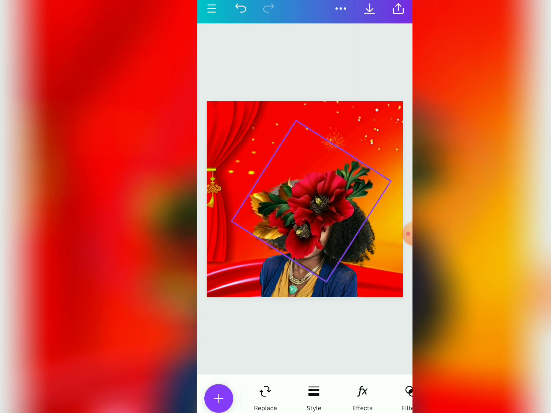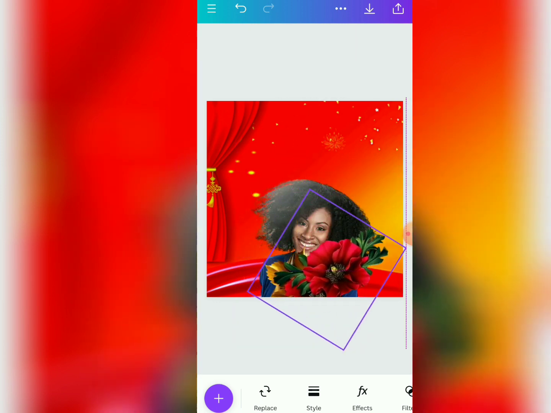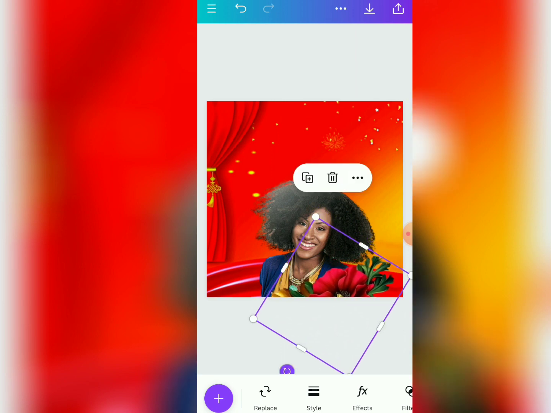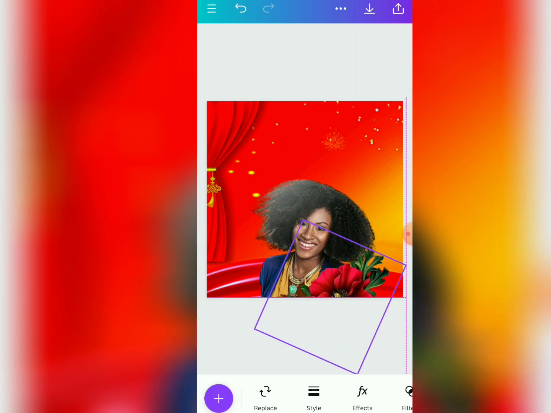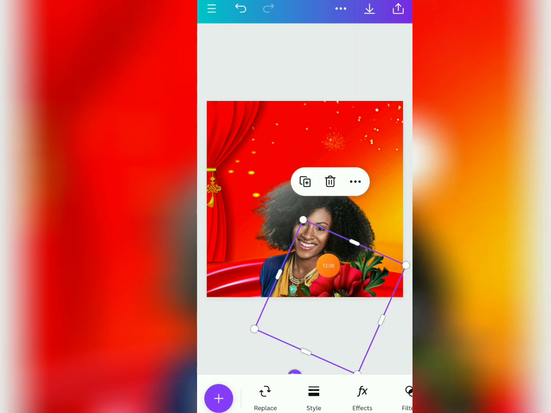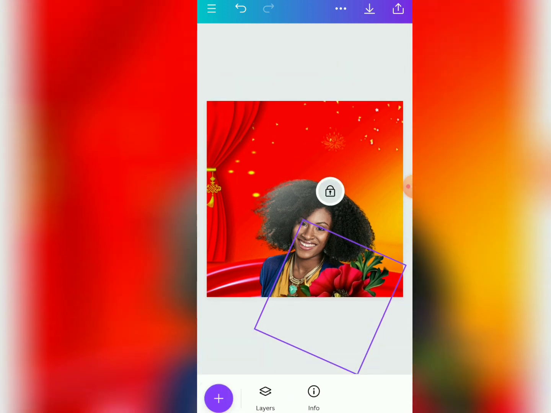So let's rotate it to this side, and then let's bring it here. Let's rotate it here a bit, and then we bring it here. So we bring our image here, as you can see, it's perfect. So let the size be this size, and then bring it here. After that, you tap on the three dots. Always tap on the three dots and lock your resource, lock your image, so that it will not move by itself or disturb you when you are designing.